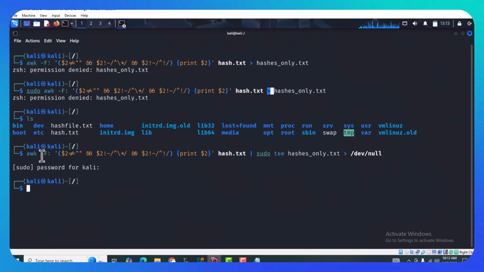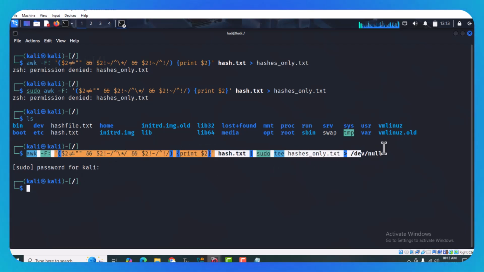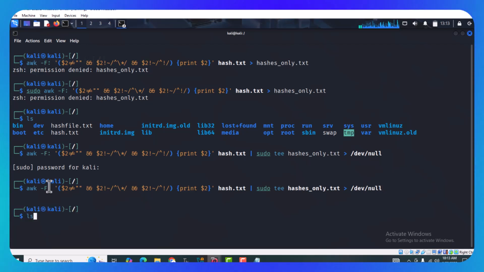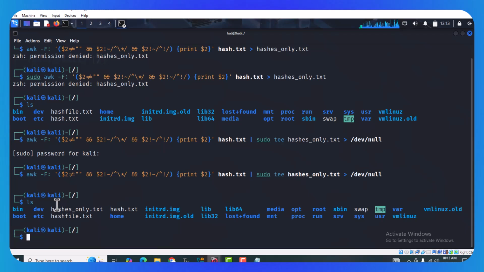To do that, run awk -f, then pipe it, then use tee to tell it that this thing is running as root. Then it will extract only the hashes, and send the echo output to /dev/null. Use this command to sort out the permission error we had. If you do ls now, you see this file, and only the entries that have hashes can now work. Haven't we achieved that?